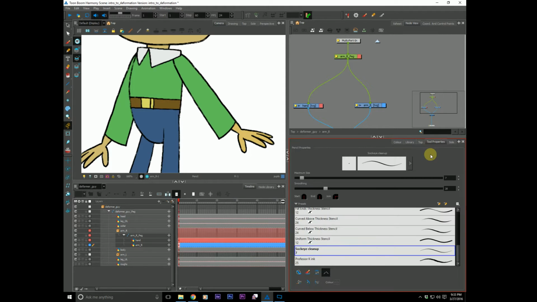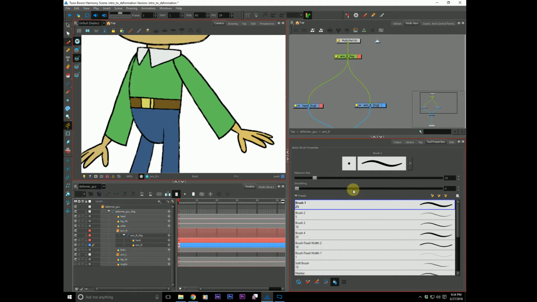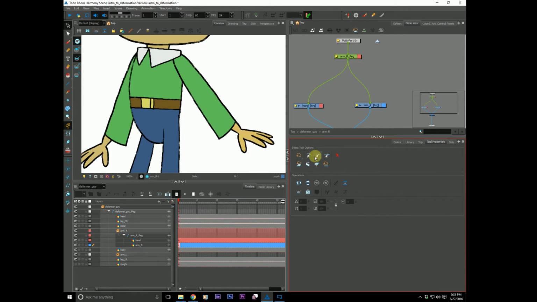Which brings me to my tool properties, which was another question Eddie had for me. The tool properties is another contextual menu that will show you whatever tool you currently have selected and all the operations that are associated with it. Right now I have the pencil selected, but if I hit my brush, it changes and shows me all the brush operations. Same with my select, it shows me all the operations associated with the select.